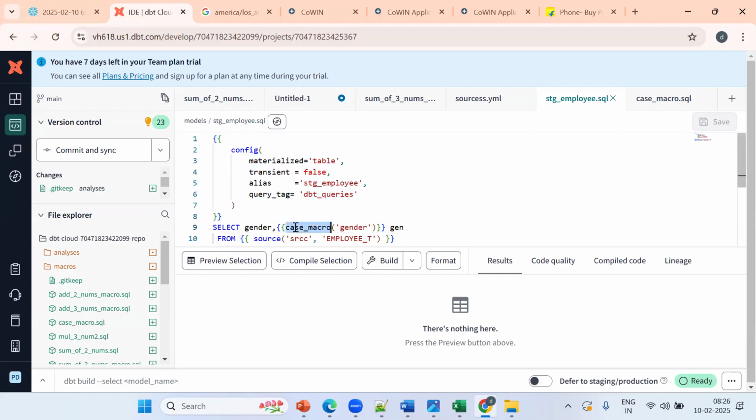Okay, so here the case macro is reusable code. Tell me, can this case macro be used in different models or not?